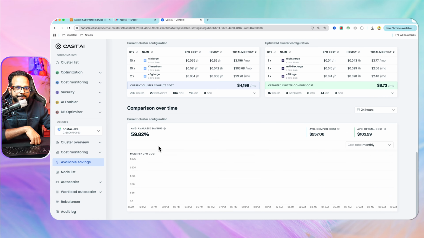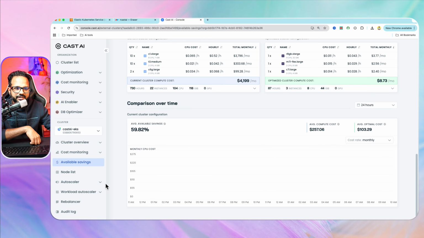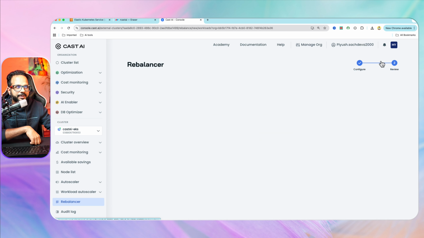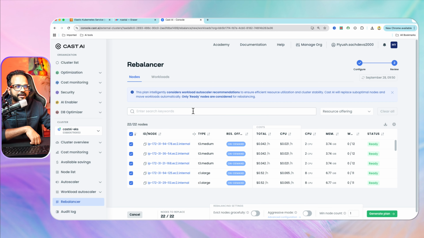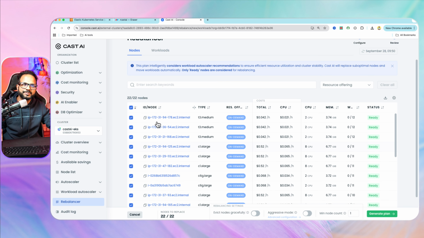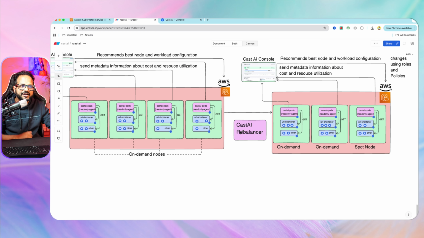And let's see what else. Okay, so let's go to rebalancer. Let's prepare a new plan. Okay, now it will show you what happens if you do the rebalancing now. So rebalancing is basically what we discussed over here.